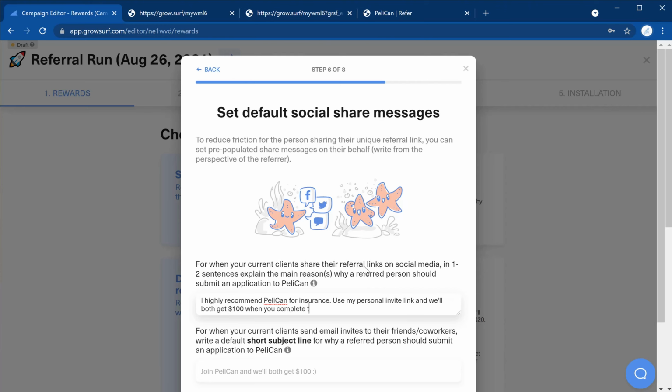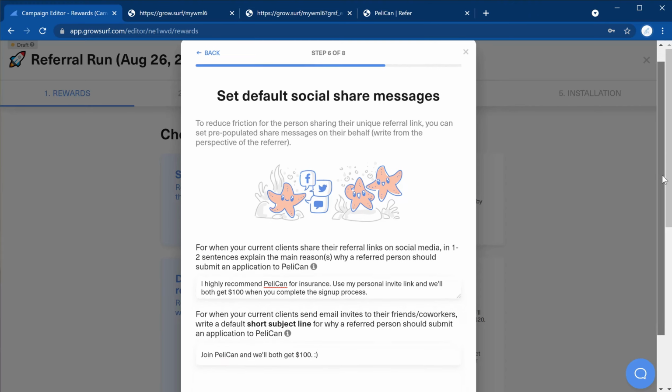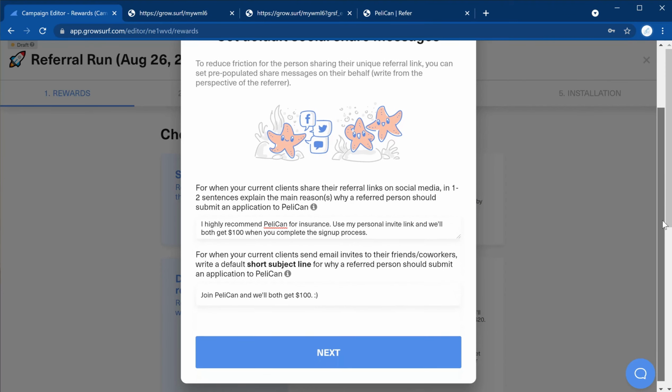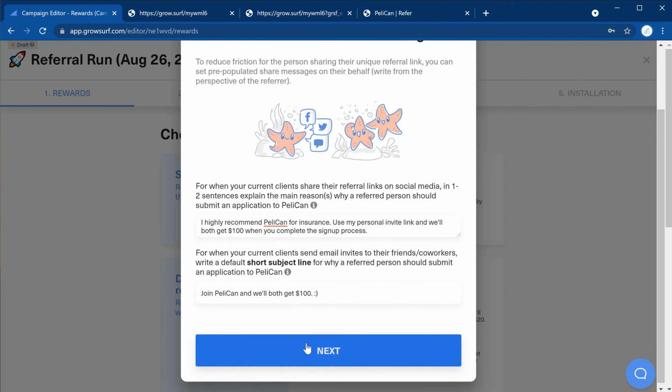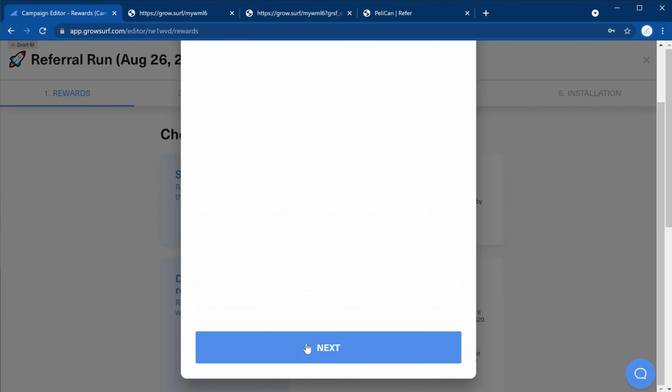You'll want to write from the perspective of one of your current clients who is convincing their friend or family member to sign up for Pelican. Describe Pelican's offering, benefits, and be sure to include the main incentive for signing up. In this bottom text field, you'll enter a default short invitation email subject line for when clients send email invites to their friends, family, coworkers, or anyone else for whom they have email addresses. Keep it succinct and straightforward, writing from the perspective of a current client convincing their friend to sign up for Pelican. Click on that big old blue Next button.